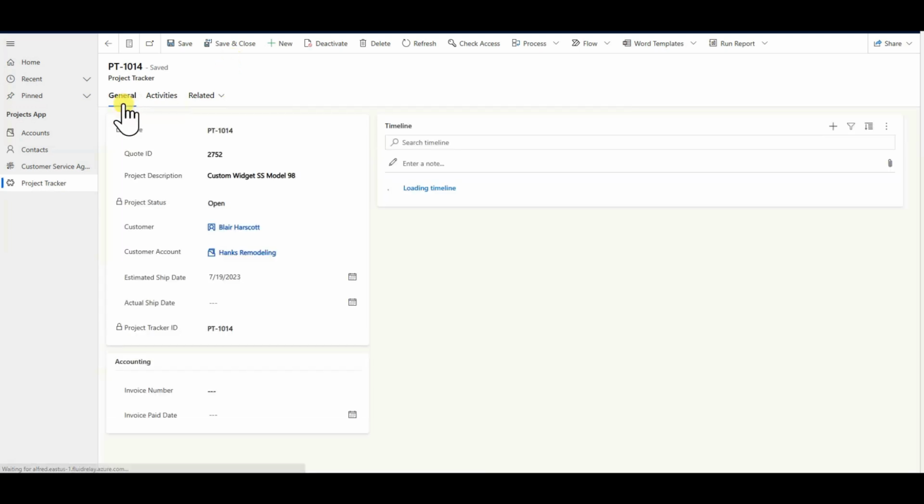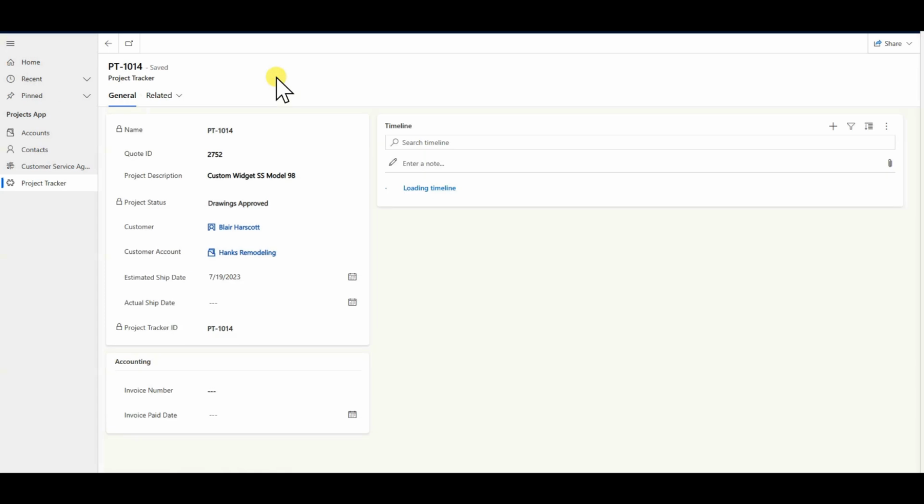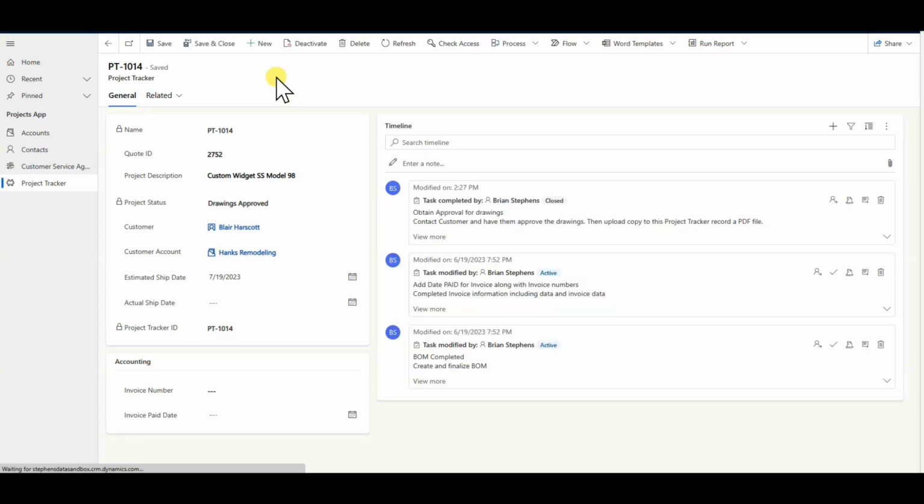And then I'm going to hit a quick refresh on my screen and let that workflow run in the background. And now this particular order is no longer an open order. It's actually the drawings are approved.